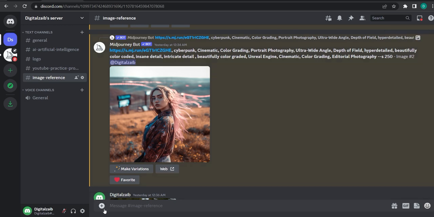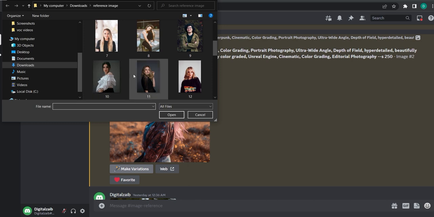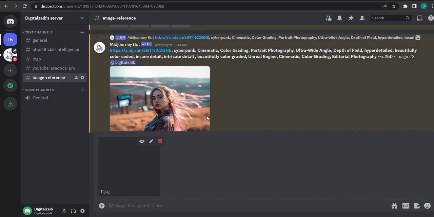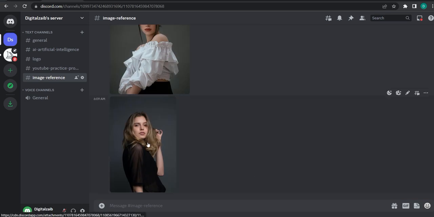First of all, we will click on this plus button. After clicking on it, this small pop-up will come and we will click on upload a file. When we click on upload a file, we will choose our pic. So this time I will choose this one and now open. Here, now I will just hit enter or click. So here is our pic.